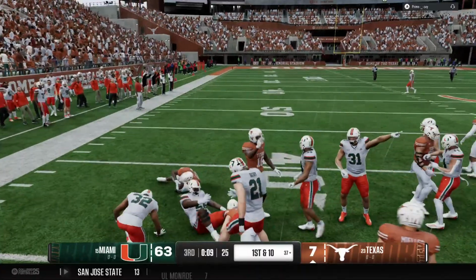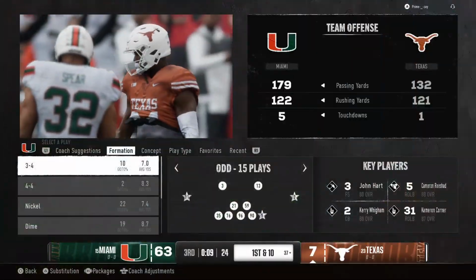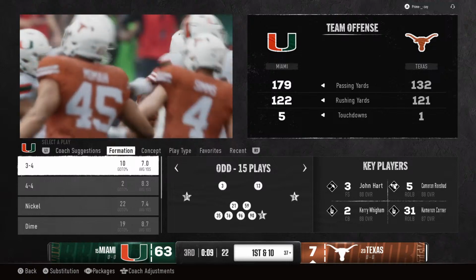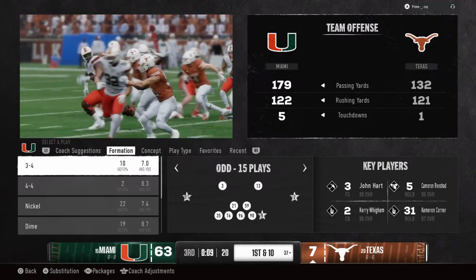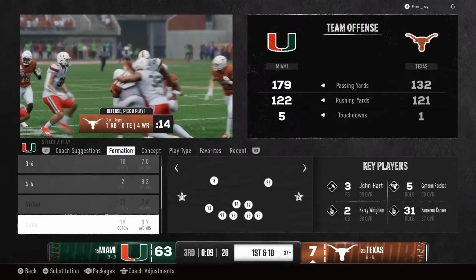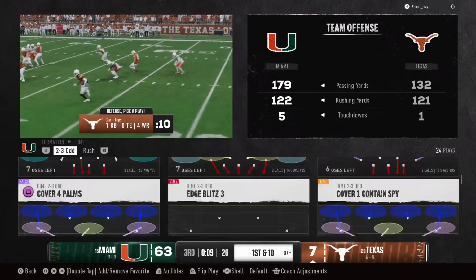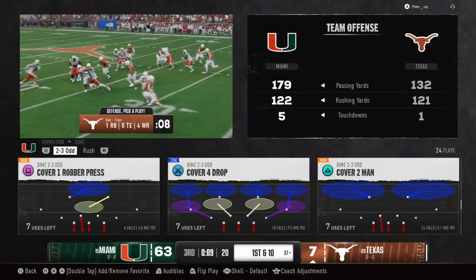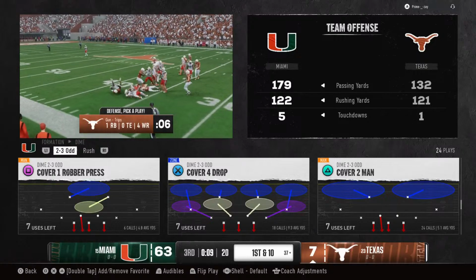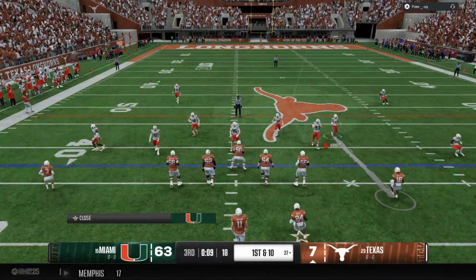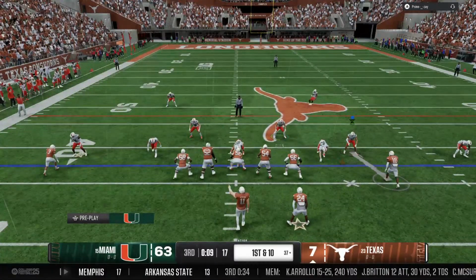They finally get him down, but that's a solid return. Good work by the return man. Texas Longhorns will take over first and 10. First down play call coming up. How aggressive will it be?